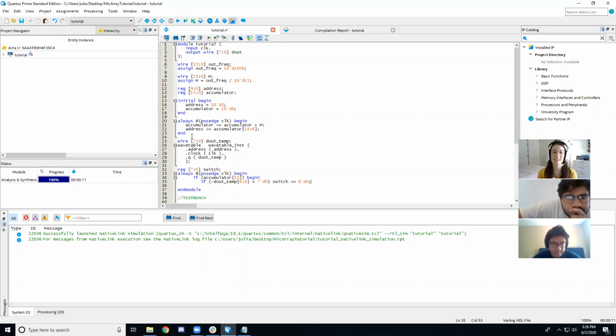So what this is saying is, if the dout temp, which is what we're printing, the data we're getting out of the wavetable, if you take bits 6 through 0 and make them negative, and they're all 0, you're going to want to assign switch to an 8-bit 0. This is just because at some point when you're doing the flipping, if you don't assign this, you get a weird outlier, so I've included this. Otherwise, when the accumulator most significant bit is equal to 1, you're going to concatenate a 1-bit binary 1 and negative dout bits 6 through 0.